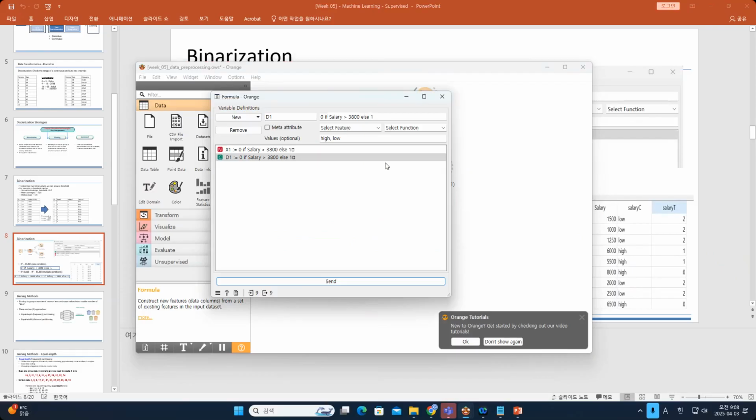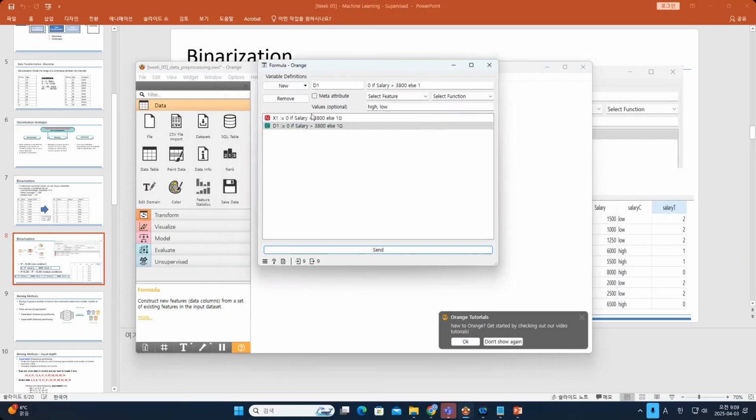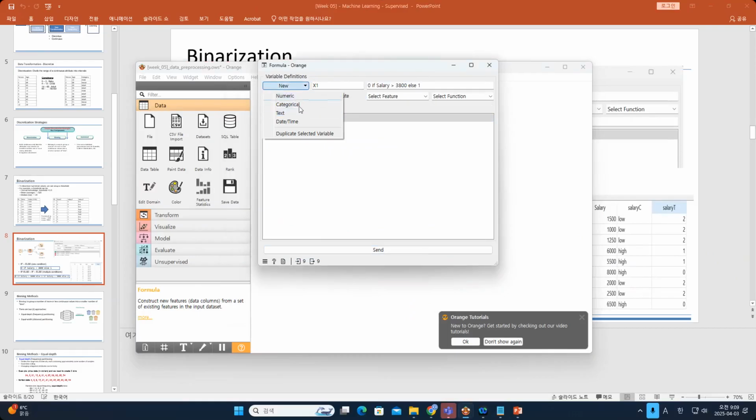In the formula, we can decide what the attribute name is. And we can also define what type of attribute you want to create, whether it is numeric, categorical, text or date type. So let's say this is a numerical attribute. This is the command in Python, and we can apply the operations.